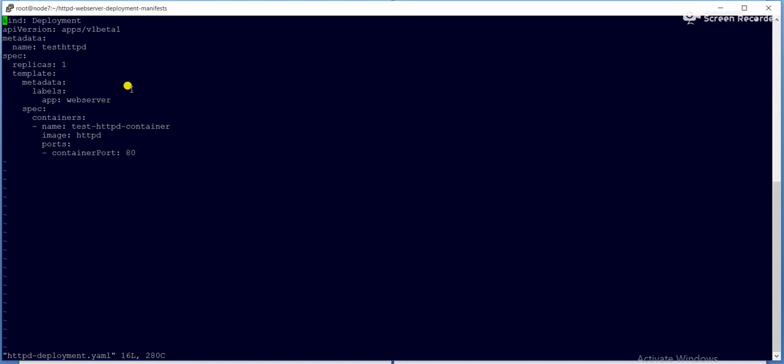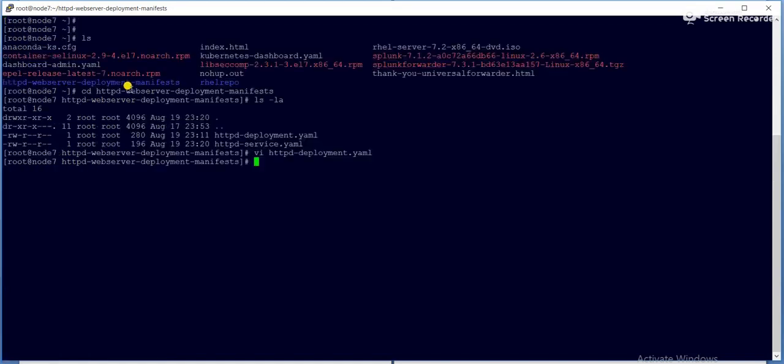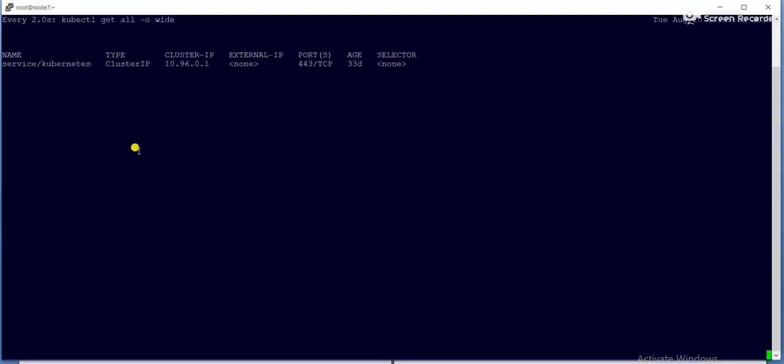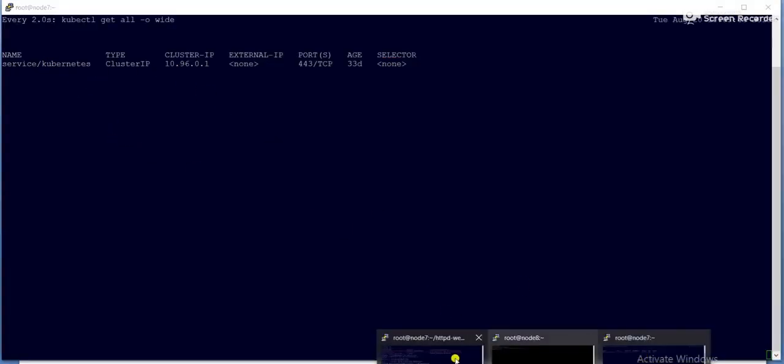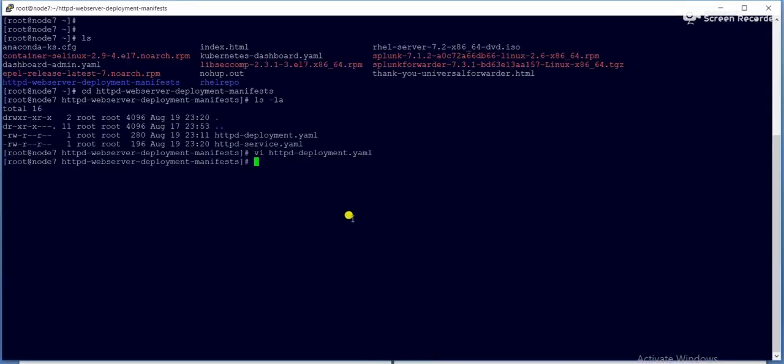Okay. So what I will do, simply I will run one command, kubectl. But before running, I want to show you one thing. Currently one service is running. Okay, Kubernetes is the default service. As soon as I run it, it will start creating. Okay, kubectl create -f, then the file name is httpd deploy.yml. Okay, this is my value.